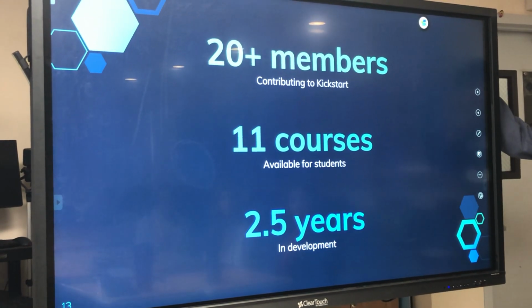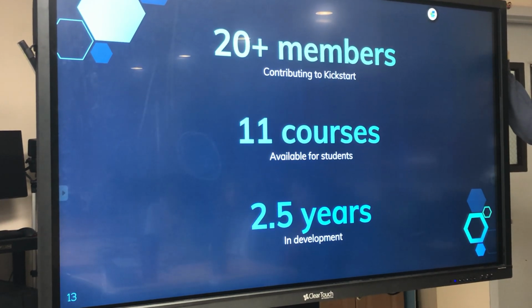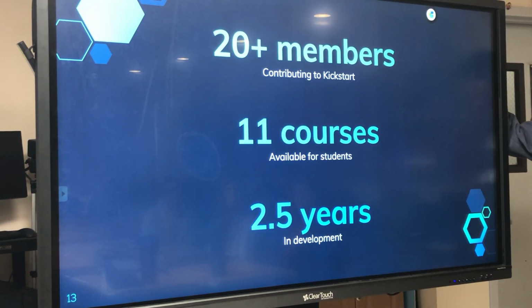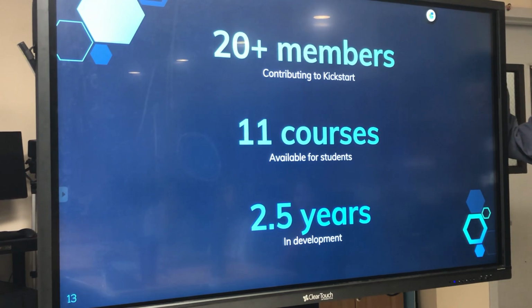And then these are the numbers that I was explaining before. It could be anything you want. So we decided to put the amount of members. Right now I think we have 23 members contributing to Kickstart. And then we have 11 courses that we offer, and we've been in development for 2.5 years.